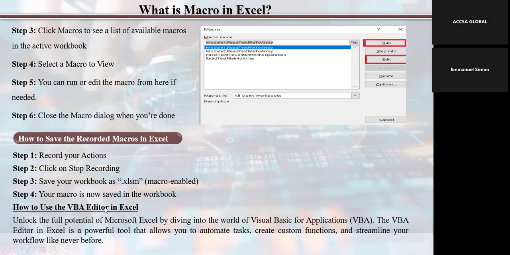Remember I told us earlier that the VBA application window is where you edit your macros. So unlock the full potential of Microsoft Excel by diving into the world of Visual Basic for Applications. It is a whole big word, but at least we are just mentioning it for the purpose of this test, for us to know and follow up.